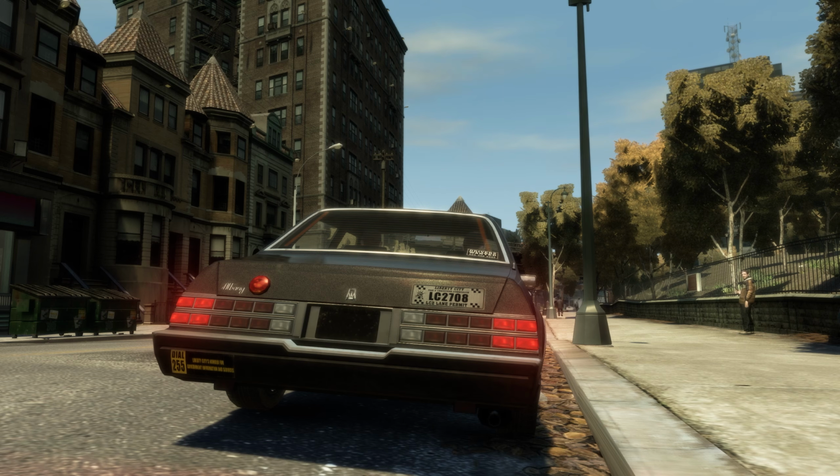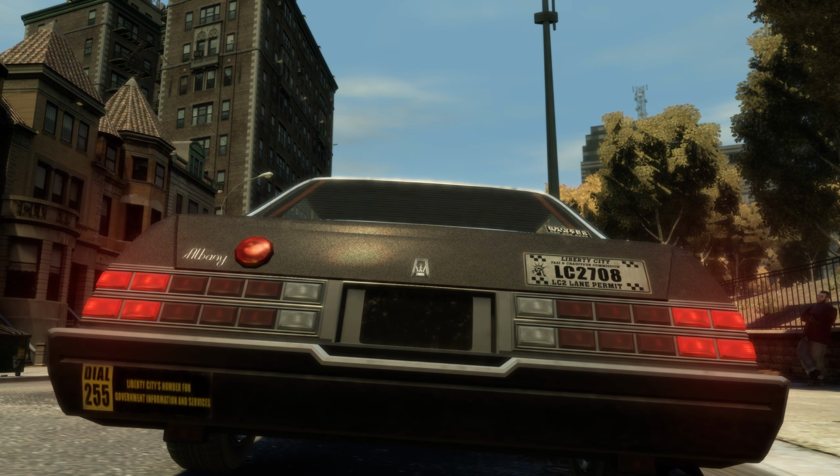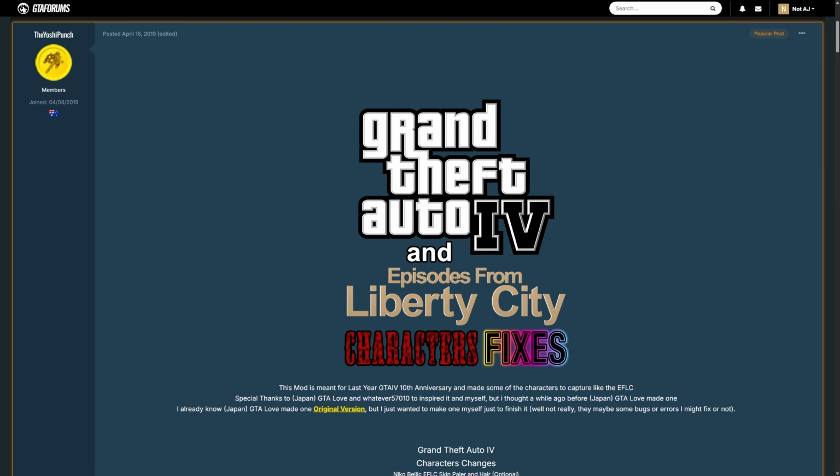I should note that after launching the game for the first time, there's a high chance that every license plate will appear black. If that happens to you, simply restart the game to fix it. The last mod I'd like to show you how to install with TACE Lite is Character Fixes, which aims to fix the inconsistencies between characters in GTA 4 and its 2 DLCs.